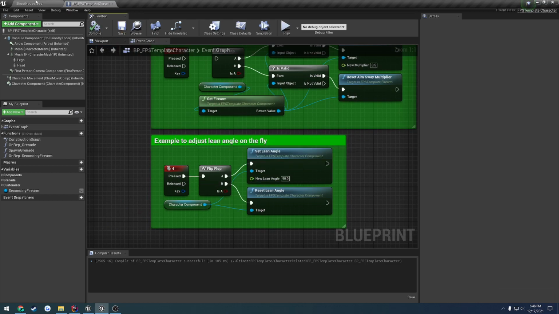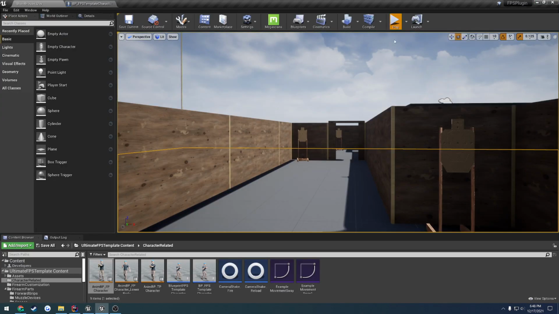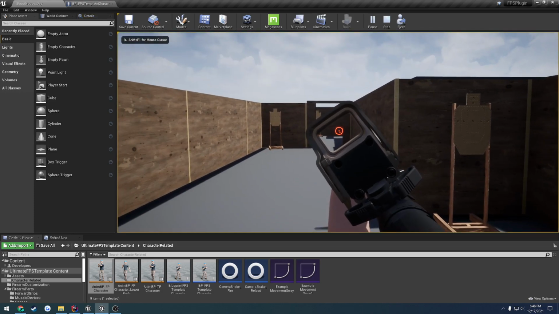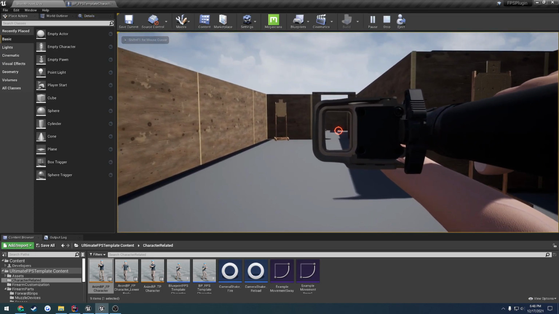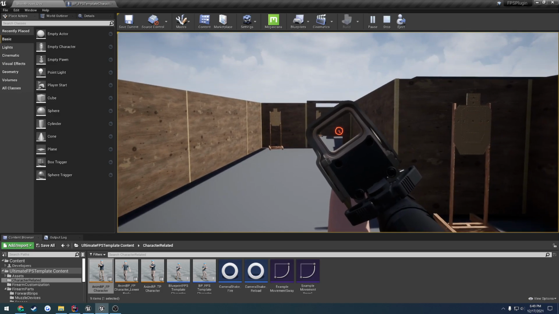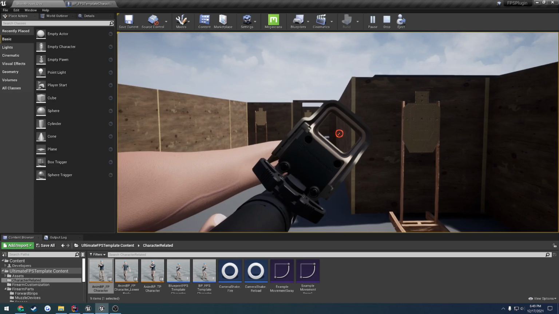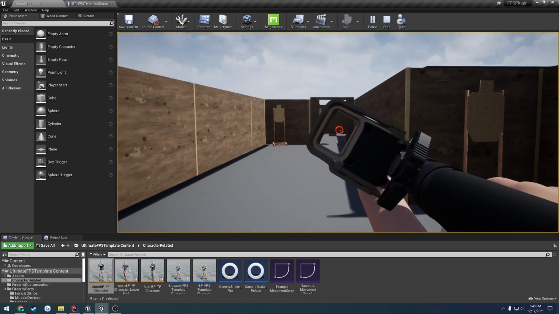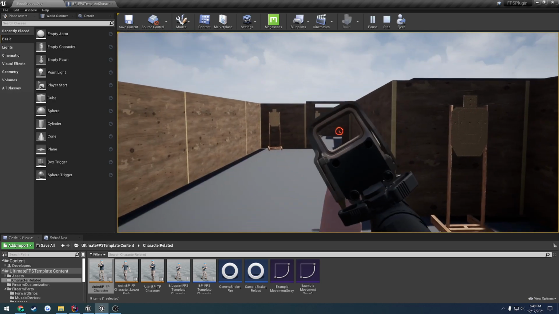So I'll bind this to the 4 key as well. Go ahead and show you. So here's my default. And then when I press 4, I go to 90 and break my back. Then when I press 4 again, I go right back to default. And same thing with the other side. So basically it works all in the same manner.